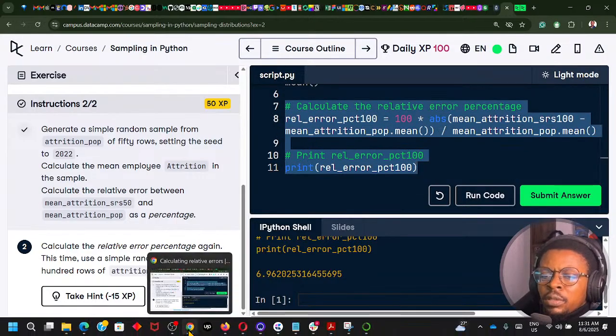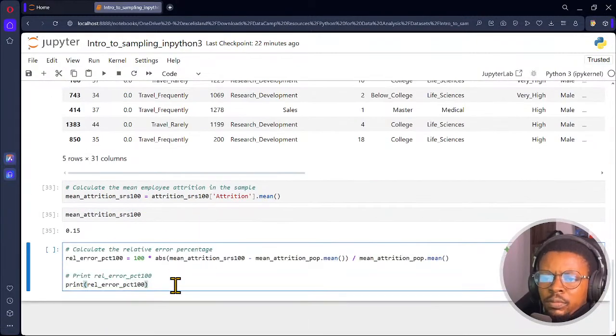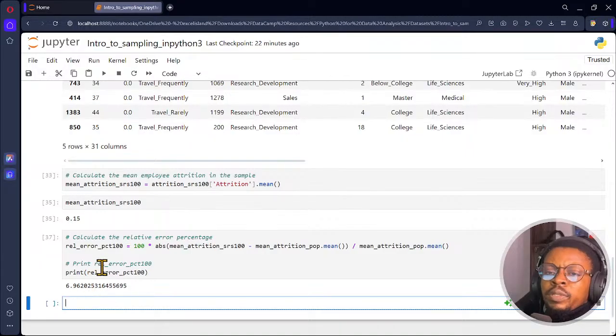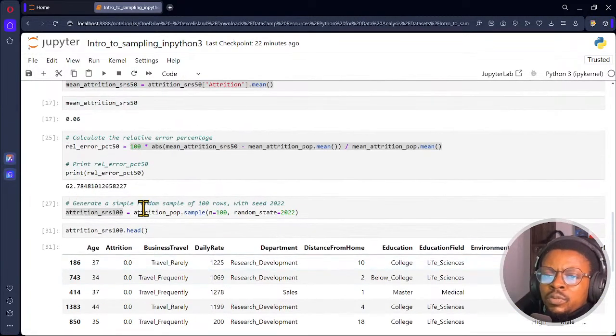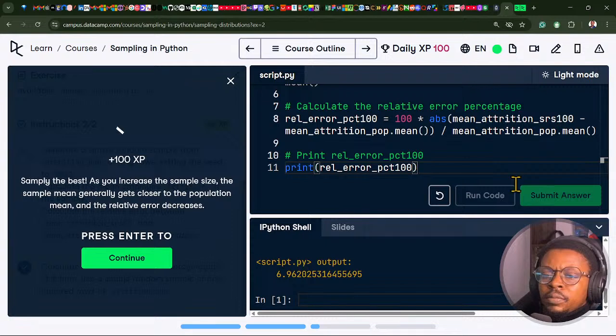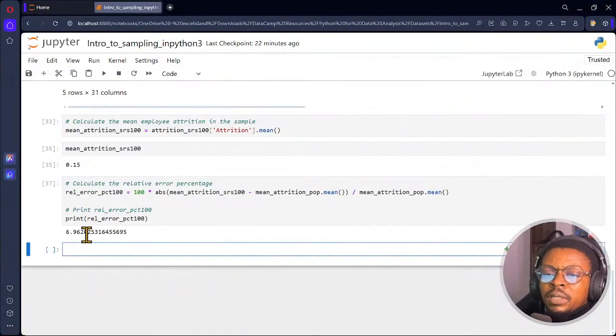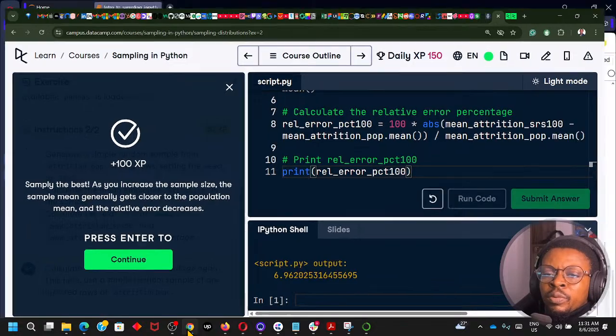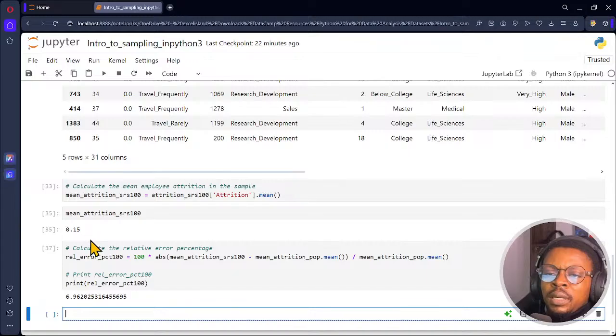Let's see this in action in this instance here also. So we get 6.9, and this was giving us 62 before. As you increase the sample size, the sample mean generally gets closer to the population mean, and the relative error decreases. You can see relative error has decreased. It says as I increase the sample size, the sample mean generally gets closer to the population mean.